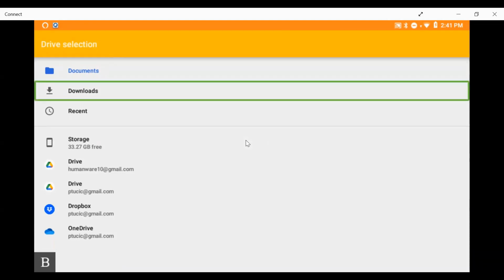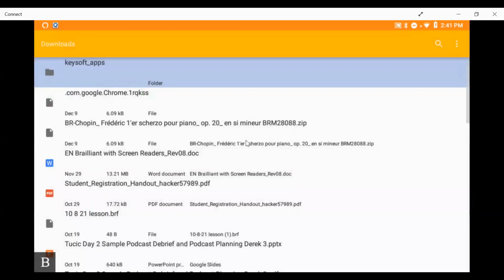Documents. Here's documents. Downloads. Here's downloads. So I press D twice, get to downloads, and press enter, and this is where the files that I want to zip live. Keysoft underscore. So I have some different files here.